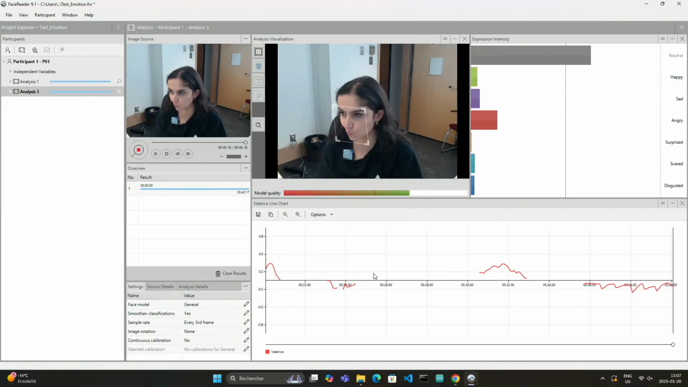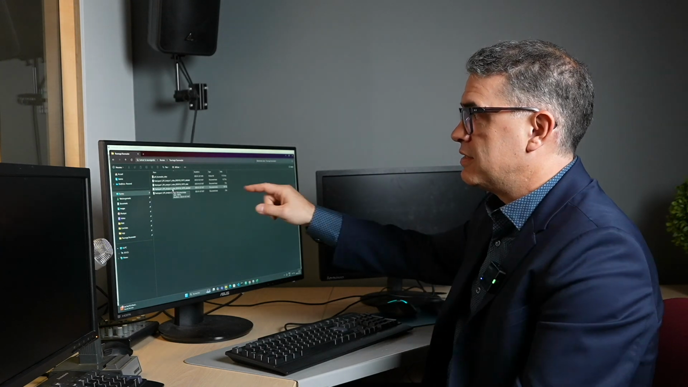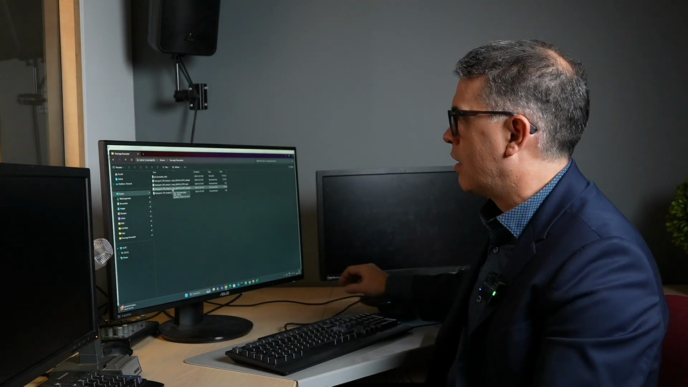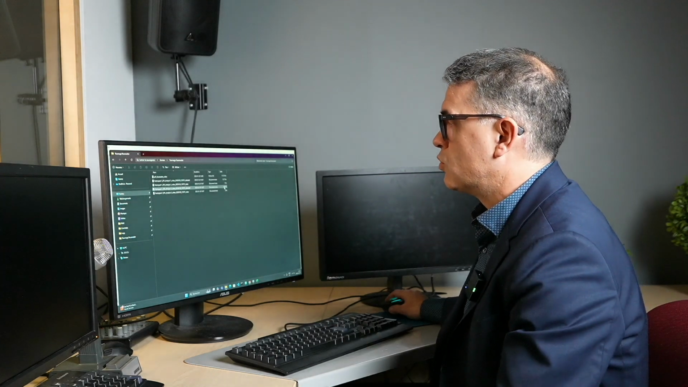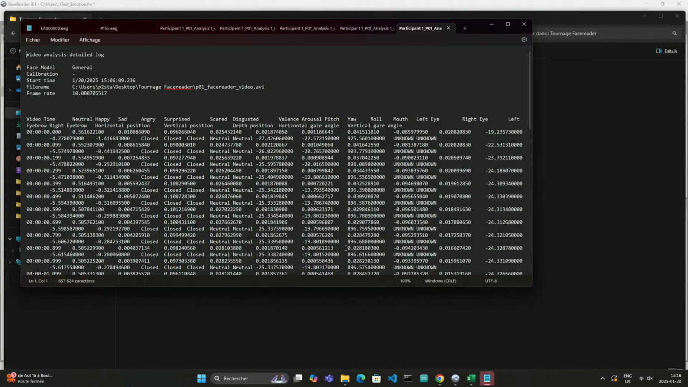I click here. So now that we have exported the data from FaceReader locally in our folder, we see that we have our analysis here that was exported. It's probably the larger file, the one in this case with almost 1 megabyte. If I open this file, I will see that the content is difficult to read, but I see that all the data is contained in the file.